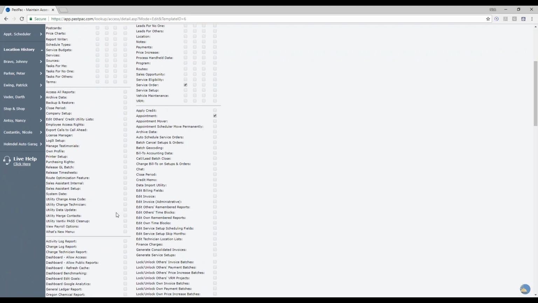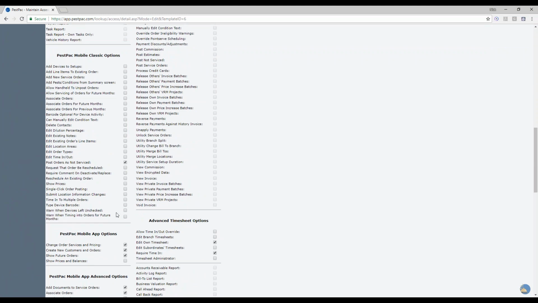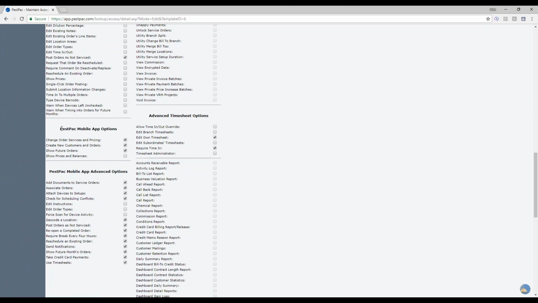So on the left-hand side here, I'm going to scroll down, and then we're going to run into two different sections for PestPac mobile app options and then PestPac mobile app advanced options. Now we do cover these more in detail just in the standard PestPac mobile app webinar. There are just a few different IPM specific settings here that I wanted to quickly point out.